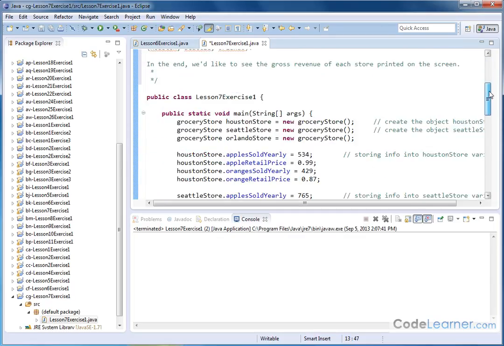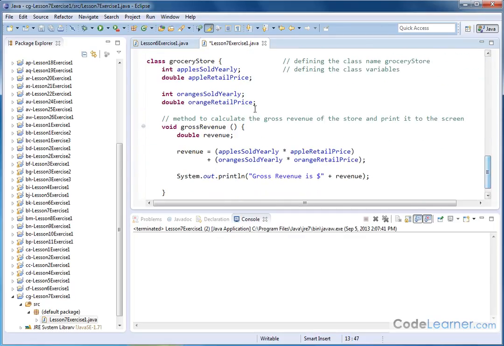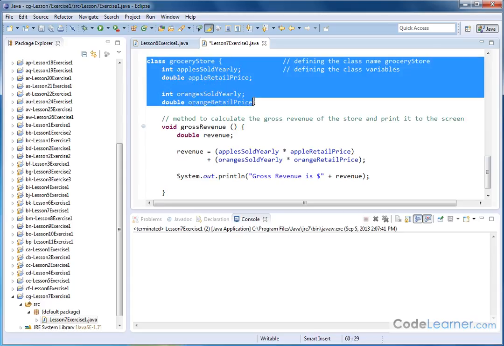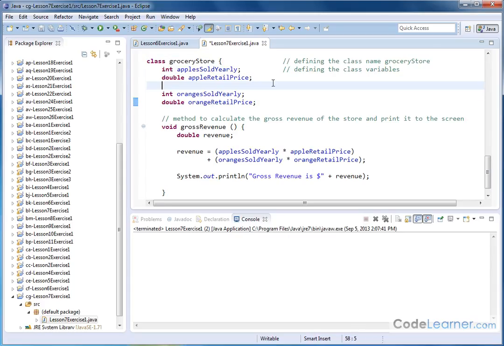So first, let me skip way down here to the bottom. This is the grocery store class. This is what we had earlier. This part doesn't change at all. All we do is skip down, and under that we add a method.